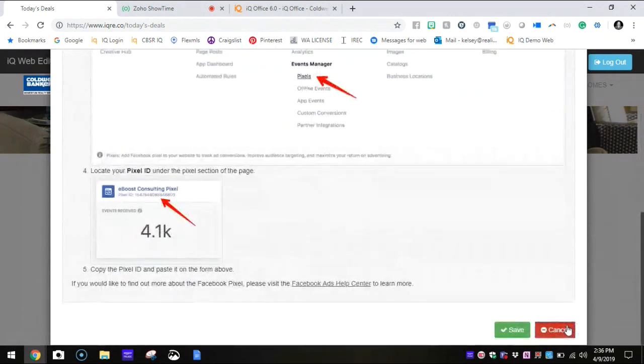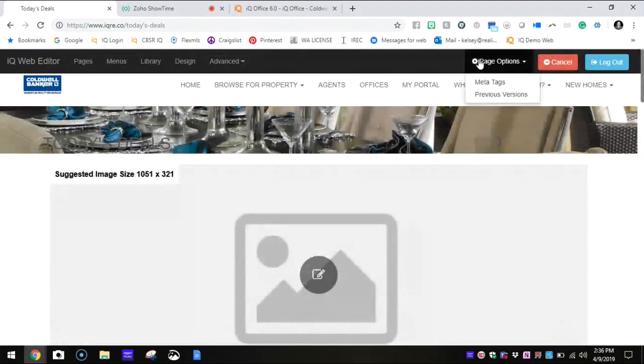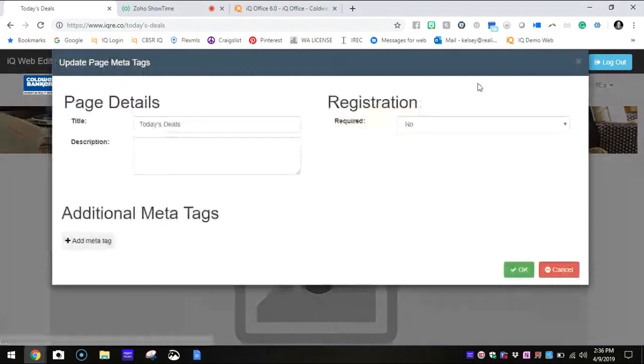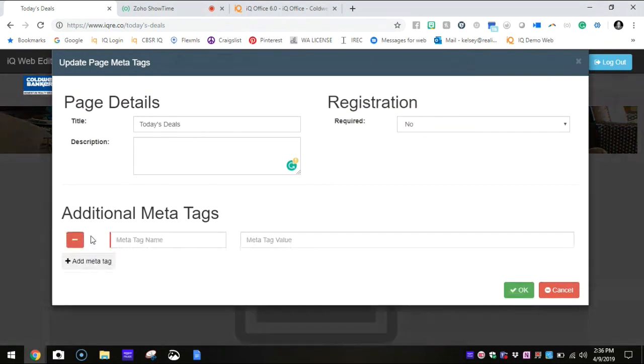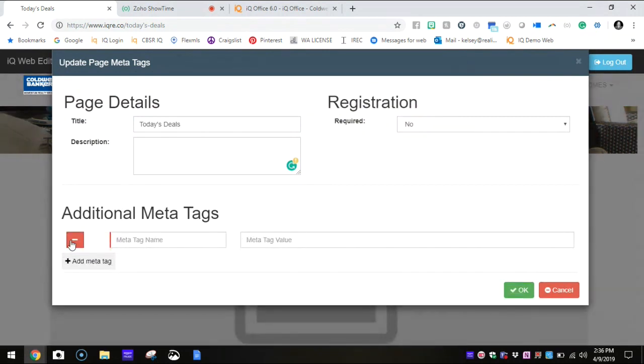Lastly, if you need to change something on your page as far as registration or meta tags go, if you click on page options and go to meta tags, you actually can go in, you can change the title of the page as well as the description and the registration options, and you can always add meta tags here.